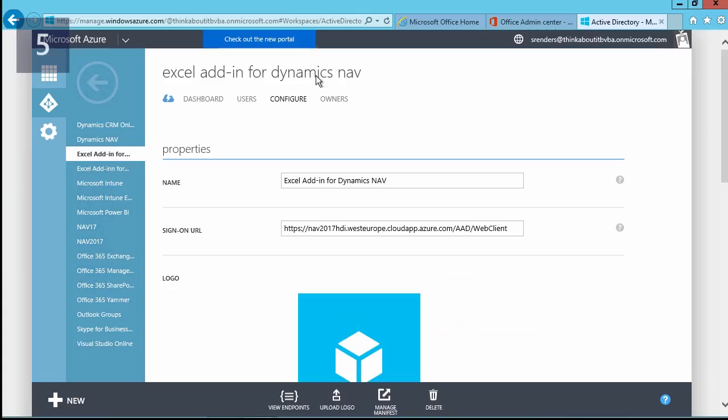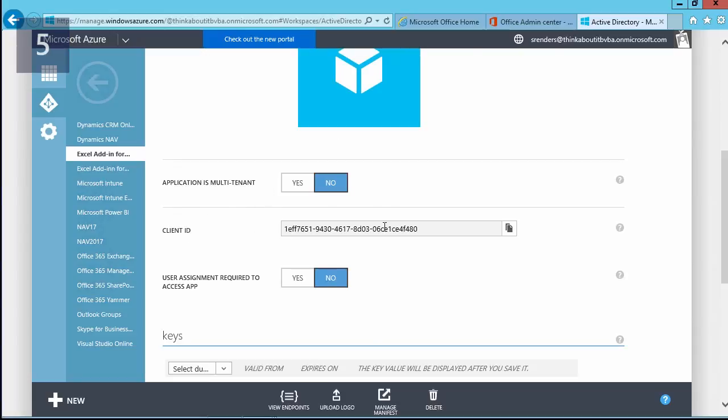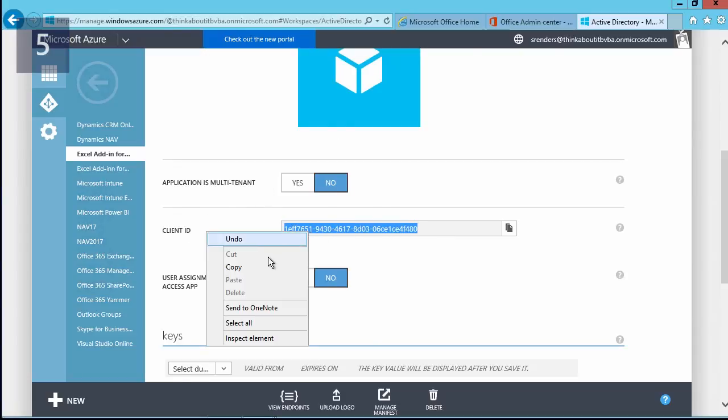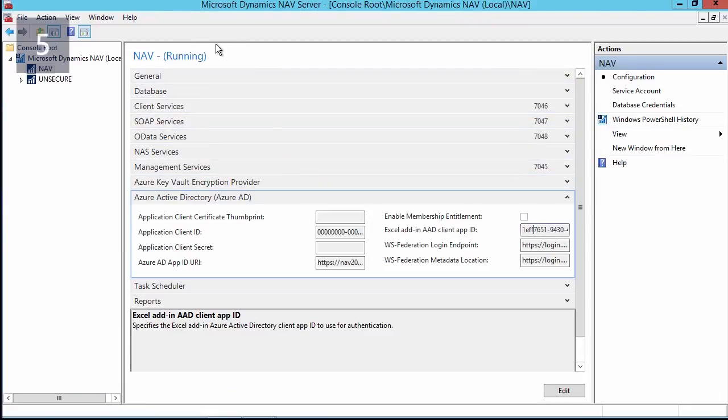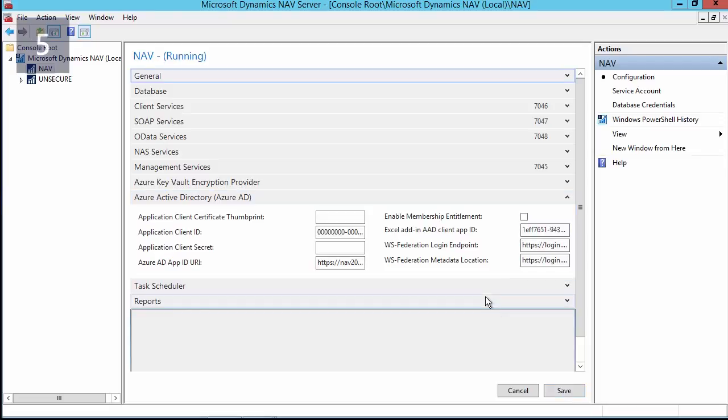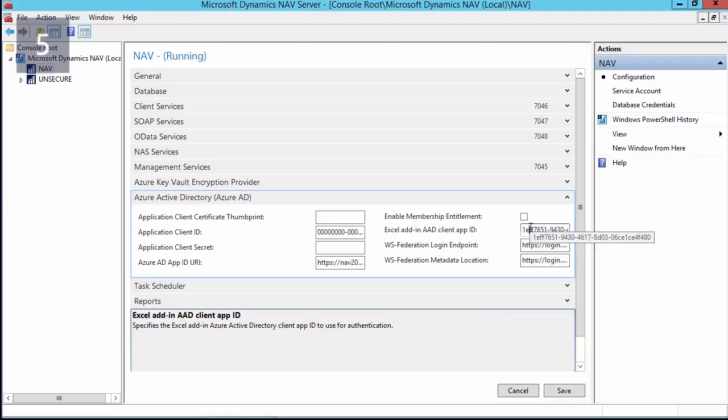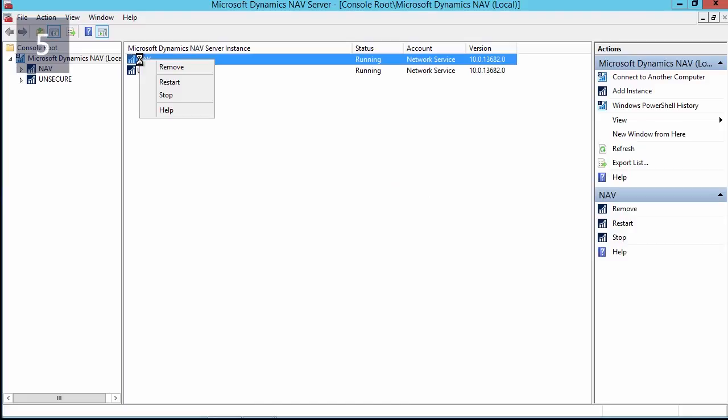So in Azure Active Directory, in the properties of the Excel add-in that we are creating, what I need to do is scroll down a little bit until we notice the client ID. This client ID we need to copy, write it down, remember it. Next, we need to open our service tier configuration or administration tool. You need to go to the Azure Active Directory tab, open it in edit mode, and here we need to paste this client app ID that we just copied.